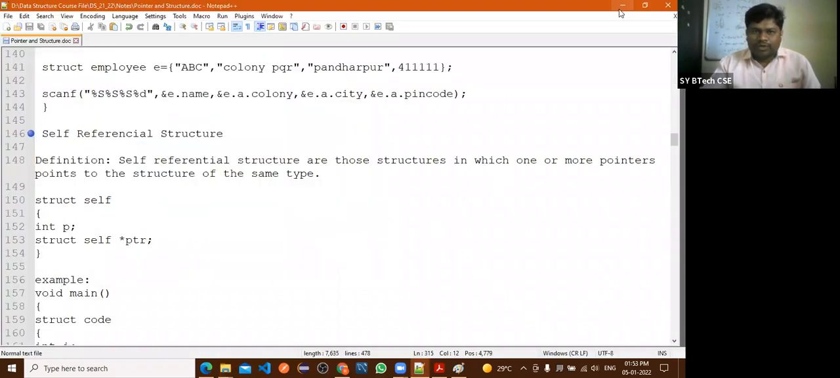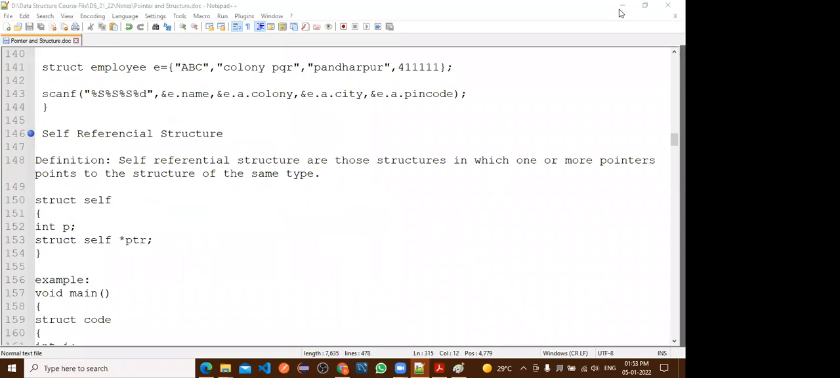Okay, we'll take a break of 1 or 2 minutes. After that, we'll continue with the implementation in C.